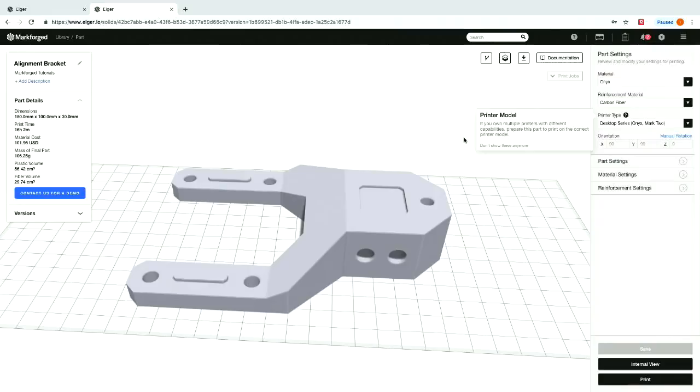But from a utility perspective, it would not be super useful if I, say, tried to print something like this on a Prusa. It goes along with the balance we talked about last week, which is making software specialized for your process and then making it more usable across multiple platforms. And so Eiger is more specialized to our specific processes.